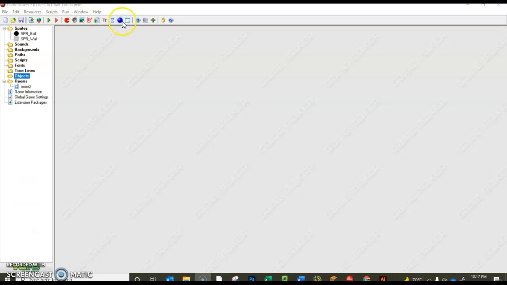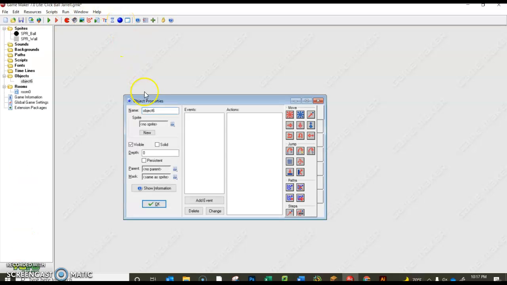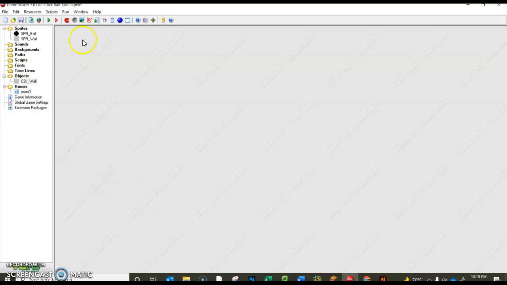Okay, so we are adding an object now. We're going to use the same naming convention, OBJ in capitals, underscore, and then we will call it the wall. And then we will select the wall. And this is the easy one. We're just going to say solid and hit OK.